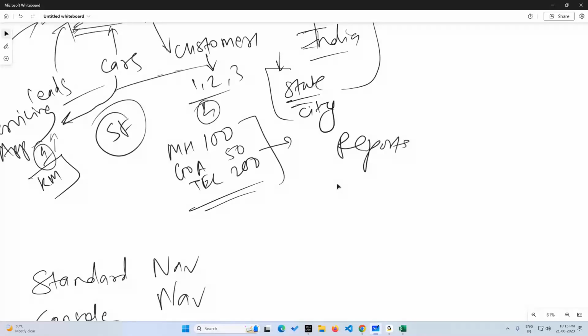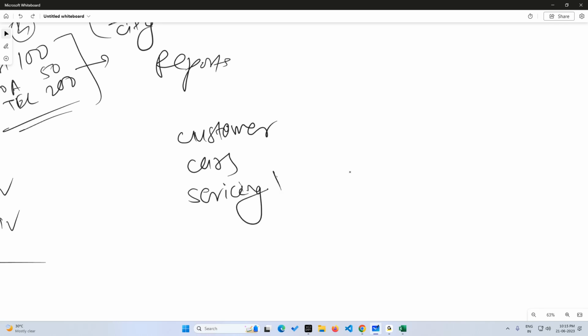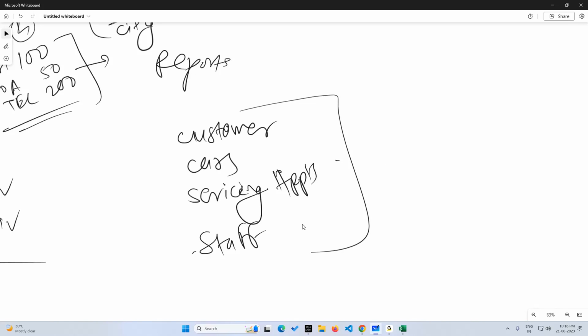So if I have to create a model again, guys, this is a design process. Let's say you have customer, you have cars, you have service appointment, or let's say servicing appointments. And what else we can think here? Let's say you have staff also. I can have my staff because every dealer will have their staff also. So these are the four things that we'll create right now.